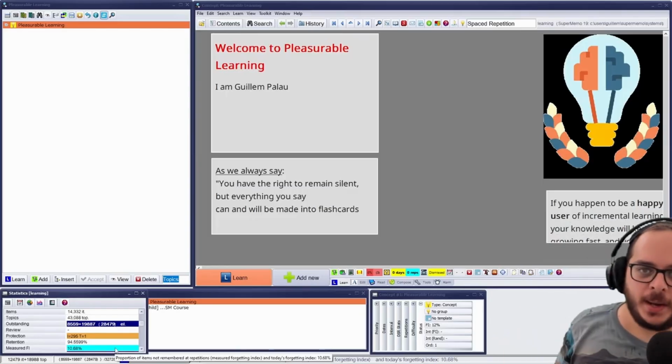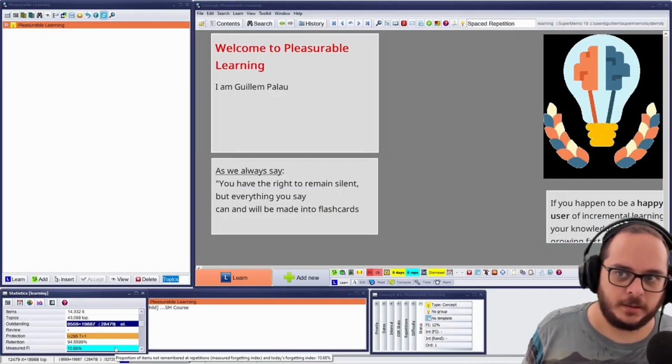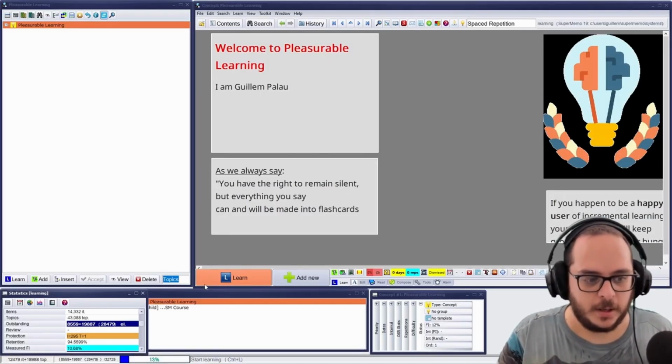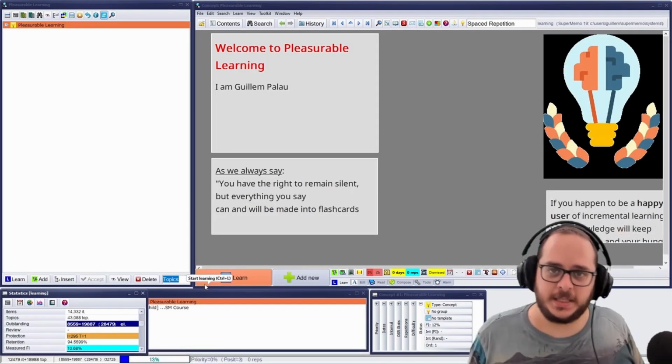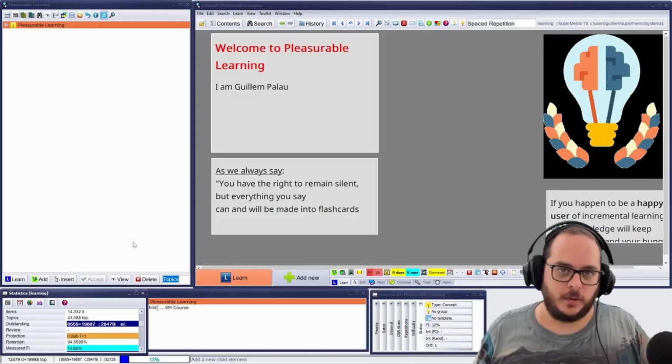So, how many elements were outstanding at the start of the day? Today, it's only shown in the status bar. Nowhere else. It's just this tiny detail. Everything else is shared in the outstanding row in the statistics window.